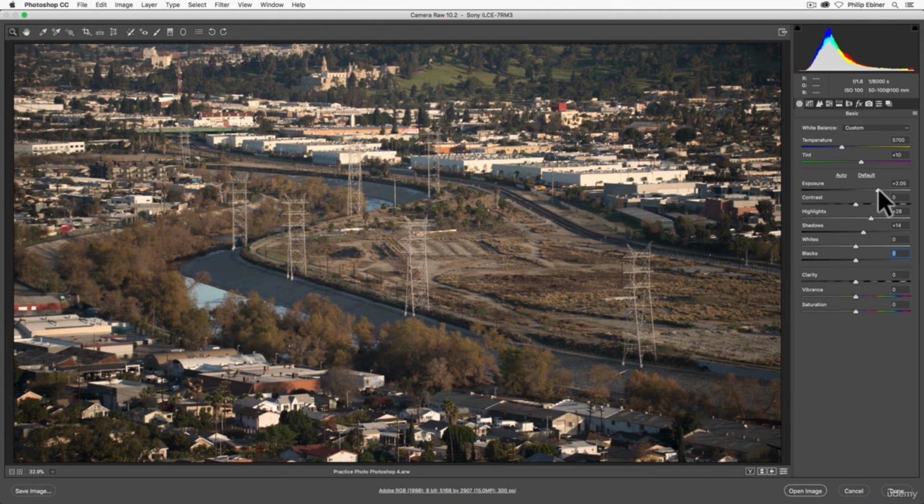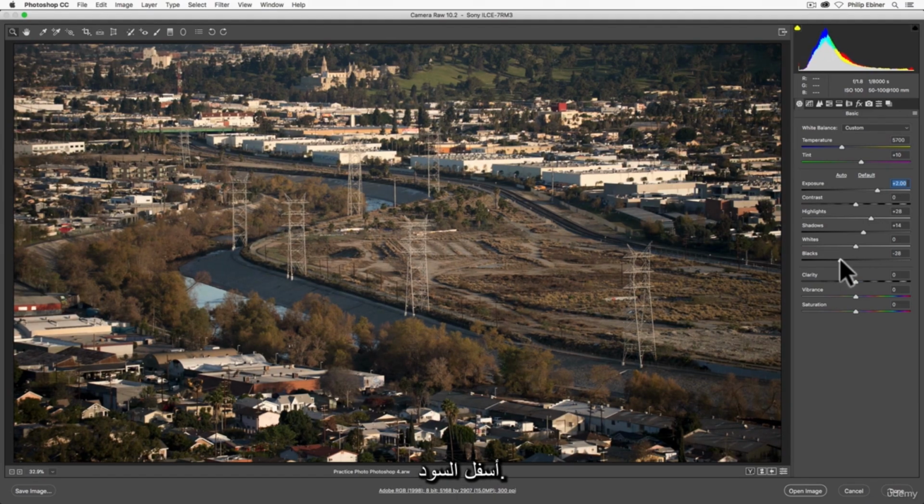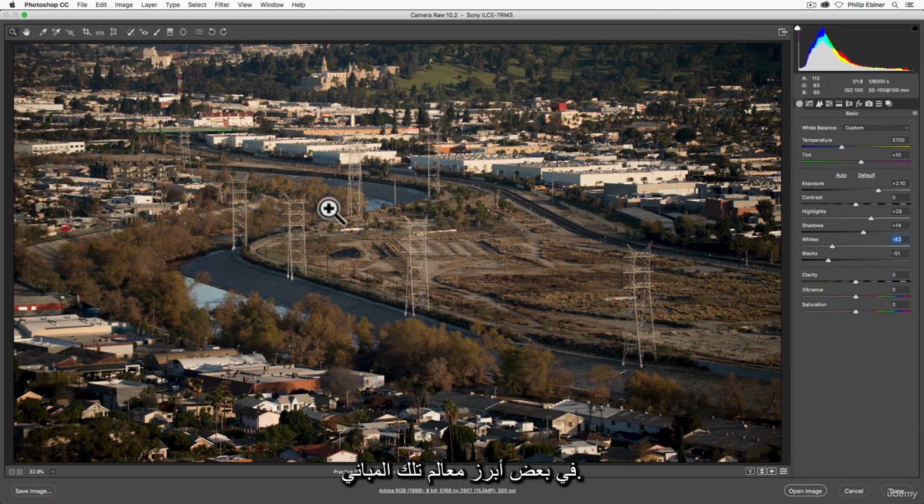So now it's a little bit brighter than we had before, but make it a little bit more contrasty by bringing down the blacks. See how that looks pretty good? At least I think it looks pretty good. And then with the whites, maybe bring down the whites just to get a little bit more information back in some of the highlights of those buildings.